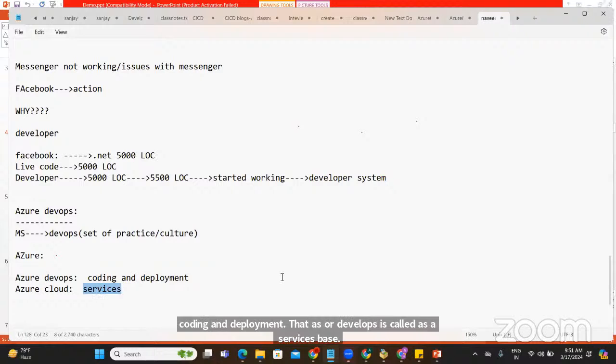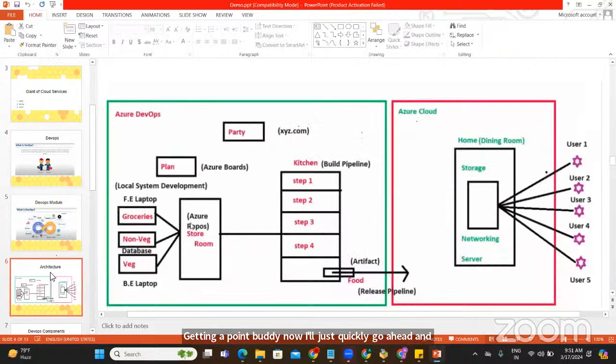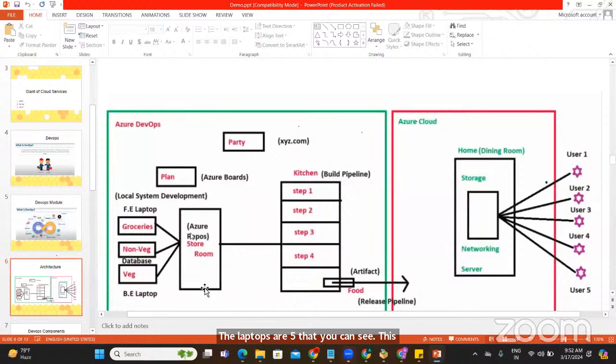Now I'll quickly show you what Azure DevOps and Azure Cloud are with the help of an image diagram, one slide that you can see on the screen. I'll try to make you understand at a very high level. The left-hand side part that you can see is your Azure DevOps. The right-hand part is your Azure Cloud.